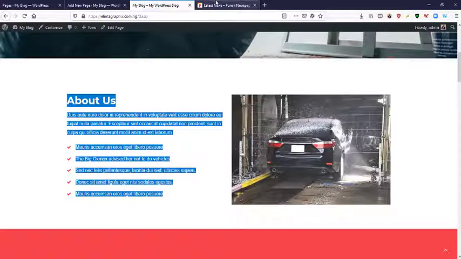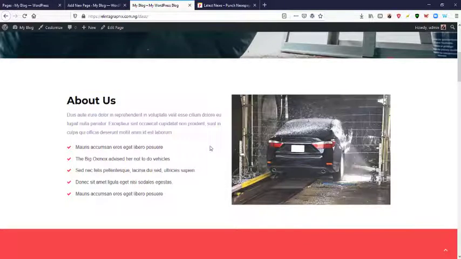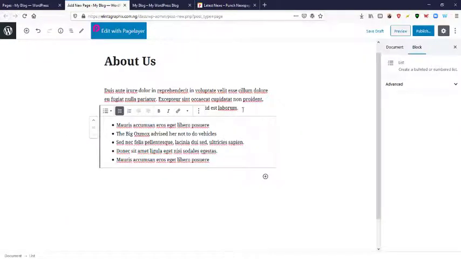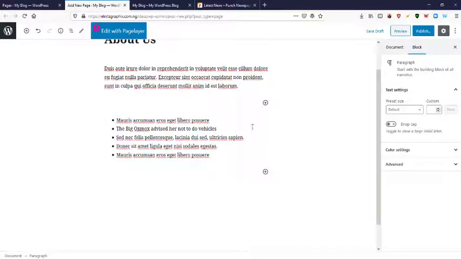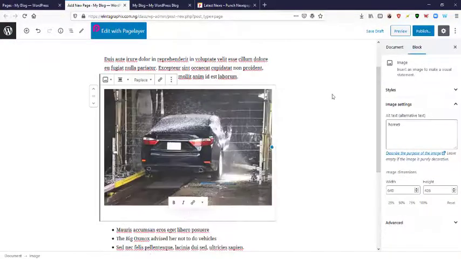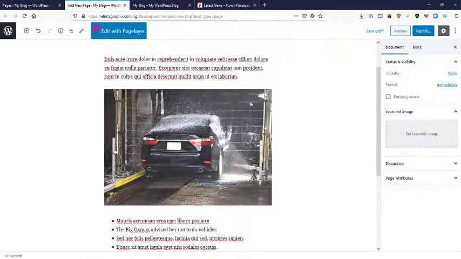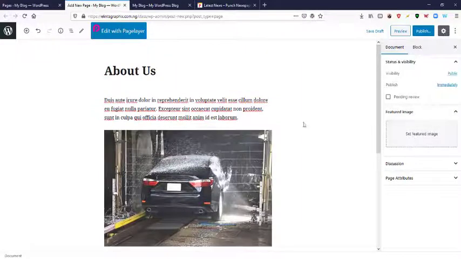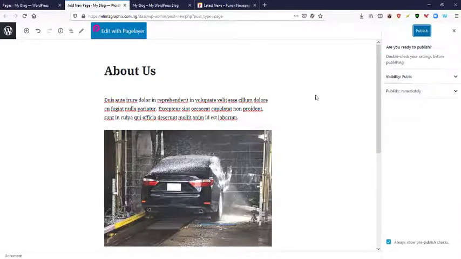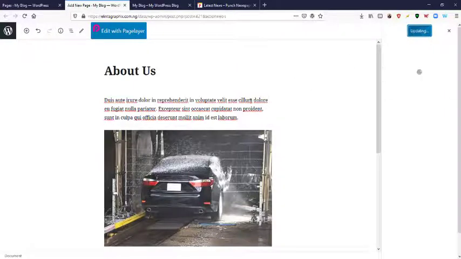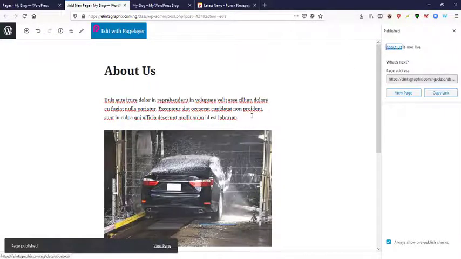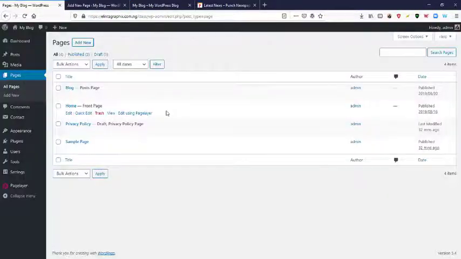Now let's see if we can copy the image as well. Let me copy the image, and let's come here. Let's see if our image will stay here. So we'll put our image here and we'll say okay, this is our image and we say publish. Publish. Now we have it. We now have another about us as a page, not as anchor.